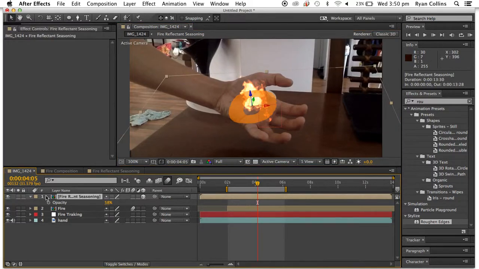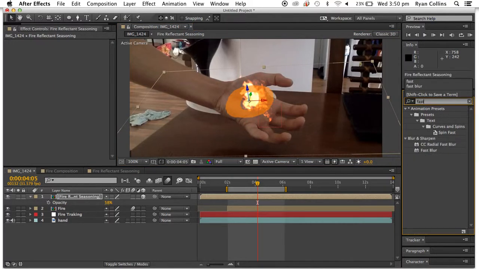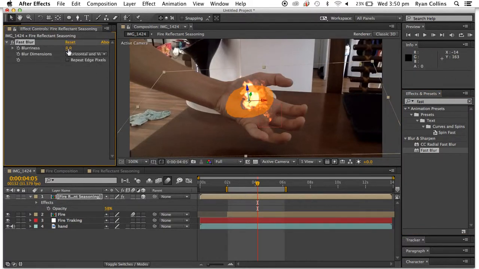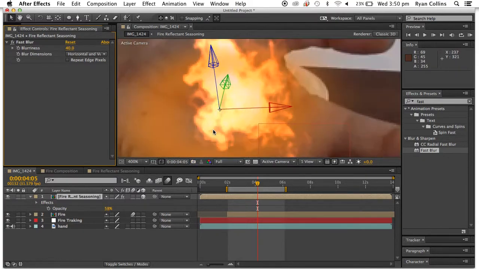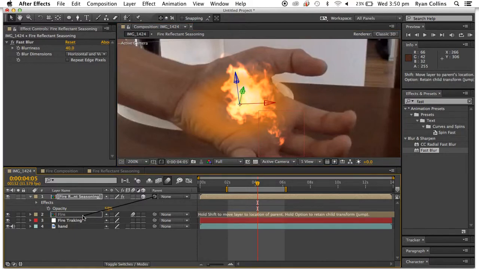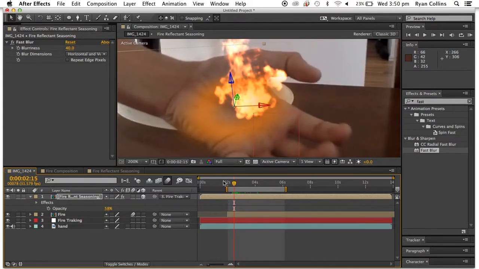Alright, so let's go to the fire. Let's go on there. Let's put a fast blower on it. Yeah, fast blower, that's what I should do. Click on that and bring it up. Alright, let me think. Oh, there. Fast blur looks a bit better. And let's parent this also to the fire tracking null. So it's kind of a bit better. Let's move it over a bit.